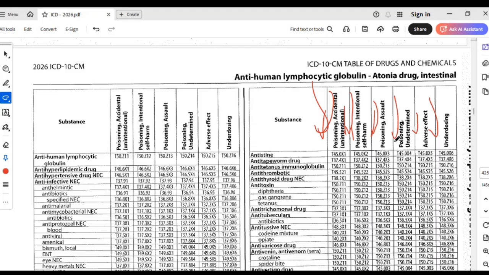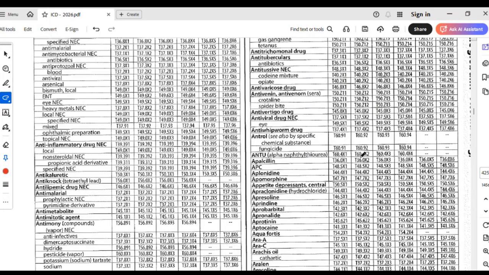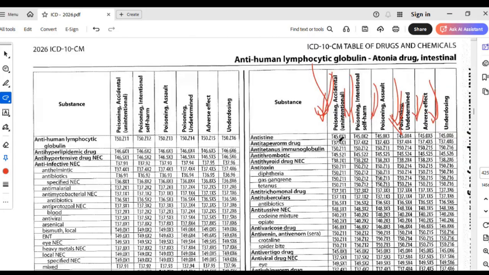Poisoning undetermined means he took it as a poisoning. Adverse effect means once he takes the medication, he gets some effect. Underdosing: for example, the provider prescribed 5 mg of the drug, but the patient is taking only 2.5 mg per day. That comes under underdosing. By default we are considering poisoning unintentional.